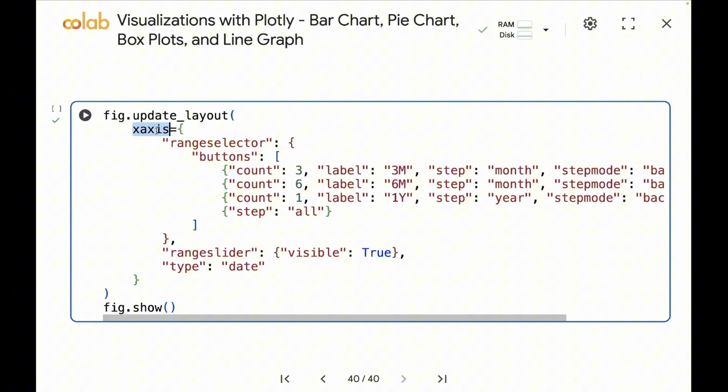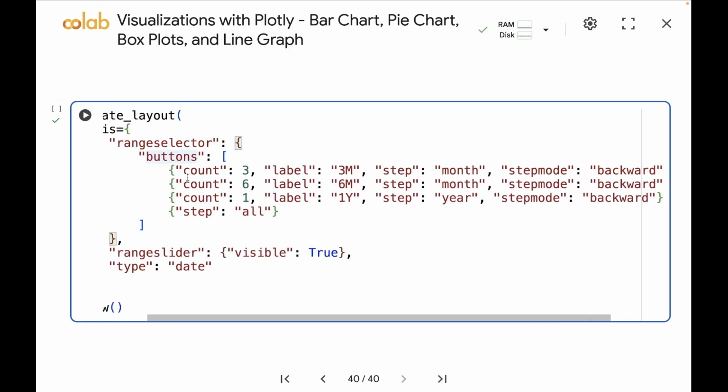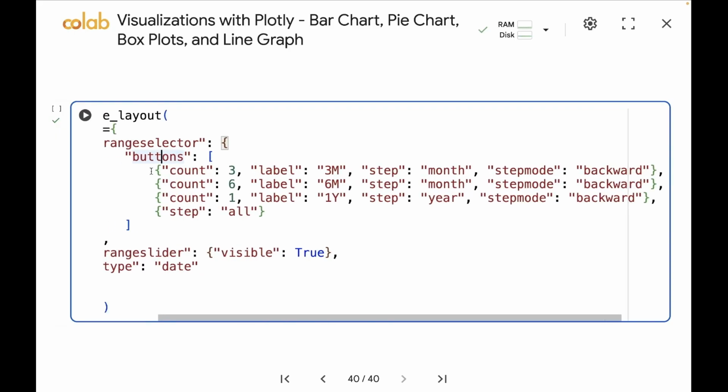By default, the plot shows you the whole range of the x-axis in the data. Let's say the data is from January 1st of 2018 to December 31st of 2020, and then that's going to be the range of the plot by default. But how about we make it customizable based on the need of the user, right? So it's actually x-axis equal to a dictionary, and there are two main elements in the dictionary. One is called the range selector, and we have three buttons, and under the buttons key, we will have three elements, right?